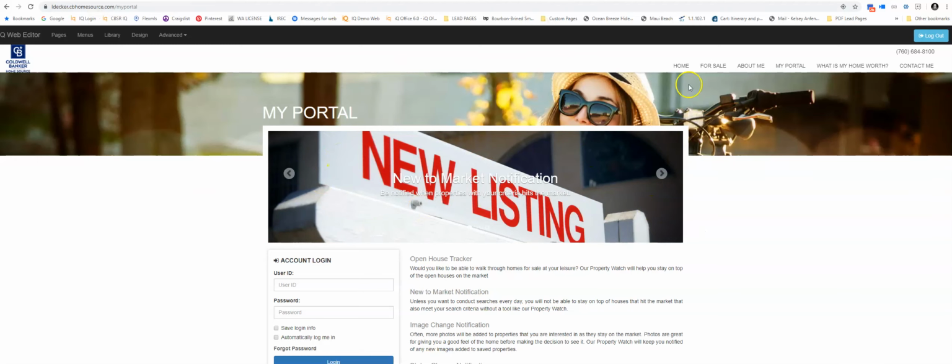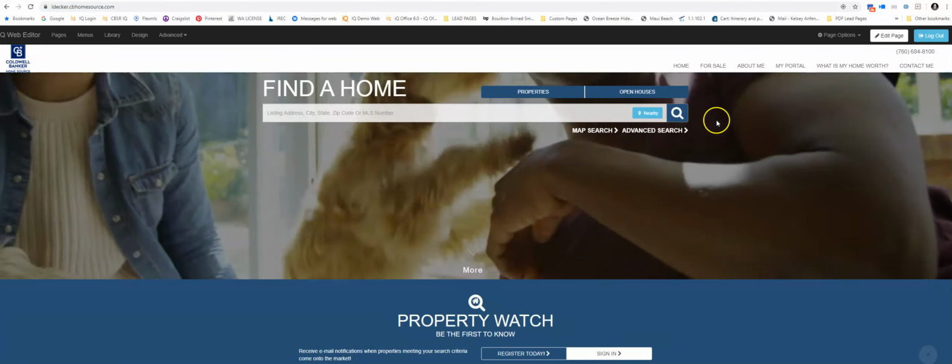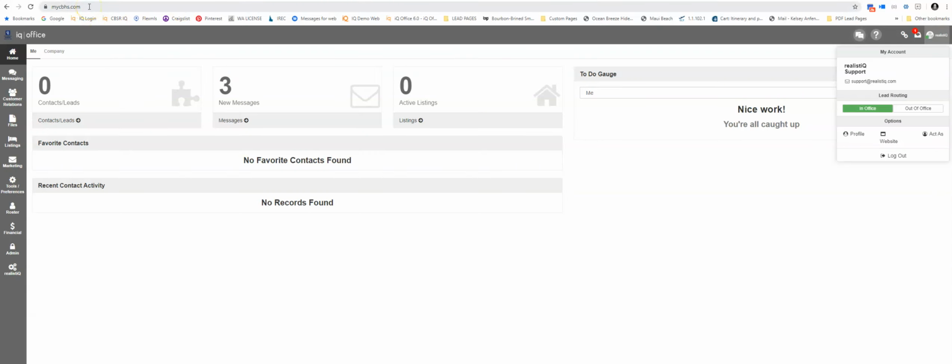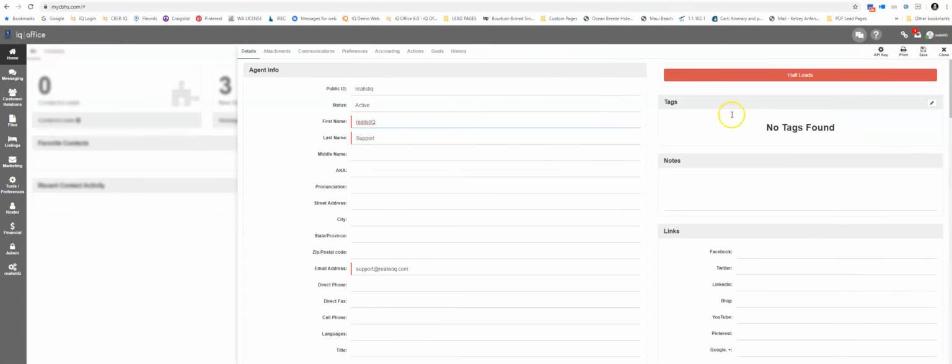To set your notifications for your leads, you are going to go to your IQ office. Again, you can access this by going to the IQ office login at the bottom of your website, or you can type in mycbhs.com. And so if you do that, it will take you to your IQ office, and you'll see a screen that looks similar to this screen here. In the upper right-hand corner, you're going to see your name with your photo. And if you click on your name with your photo, you're going to go down to the profile section. And that is going to open up your profile section.